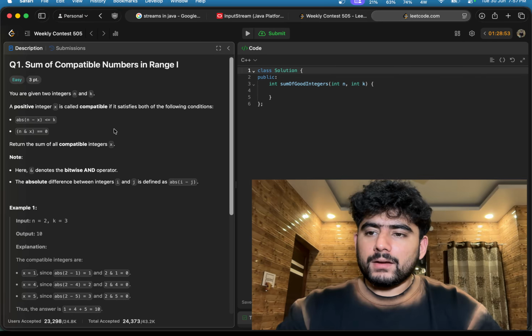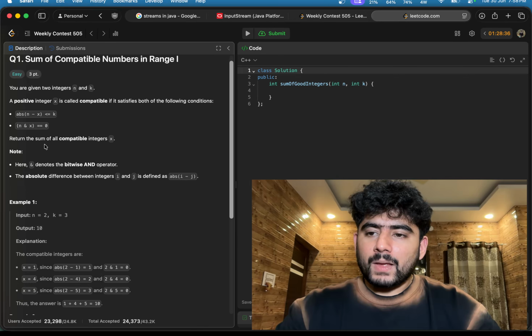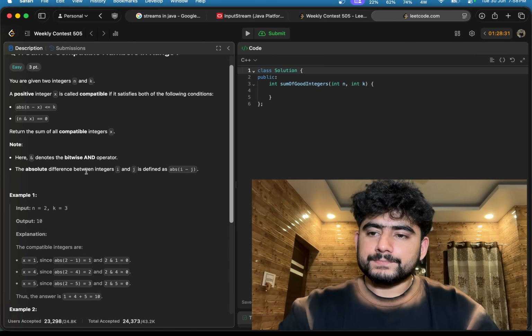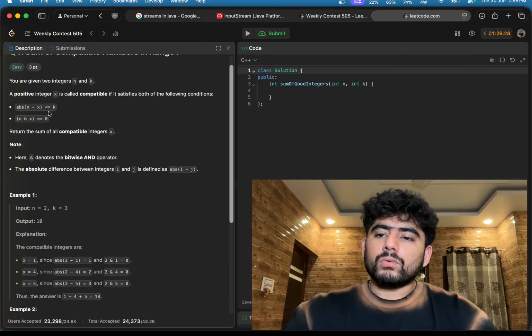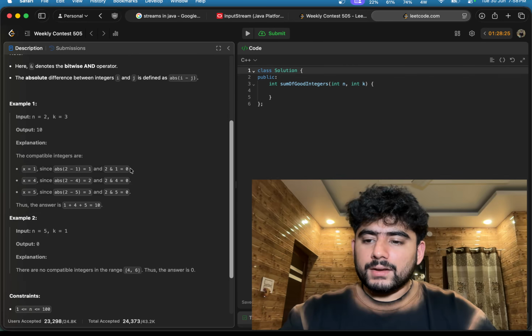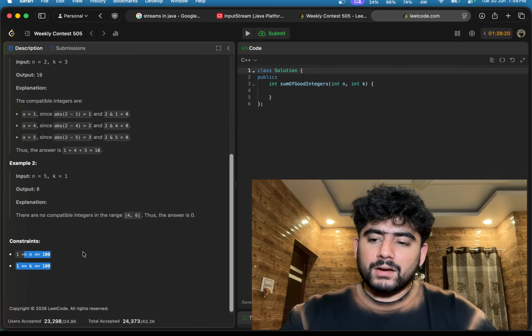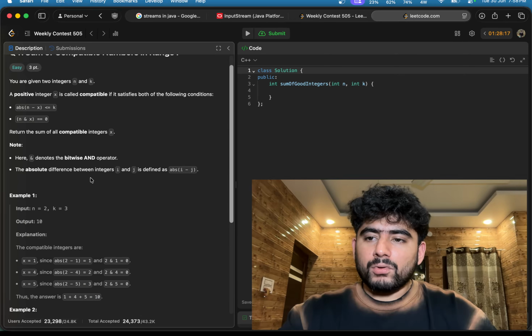What they are asking in the problem is, we are given two integers n and k, and a positive integer x is called compatible if it satisfies both conditions: the absolute difference n minus x is less than or equal to k, and n AND x is 0. So the first thing, you can see the constraints are very small, n and k are up to 100. So we only have to check the absolute difference less than or equal to k.